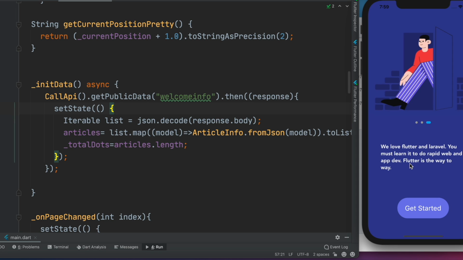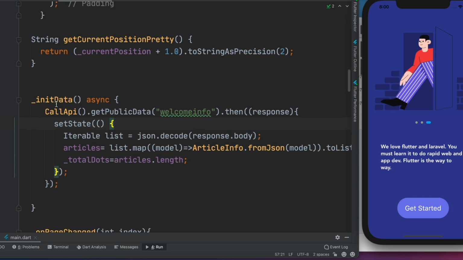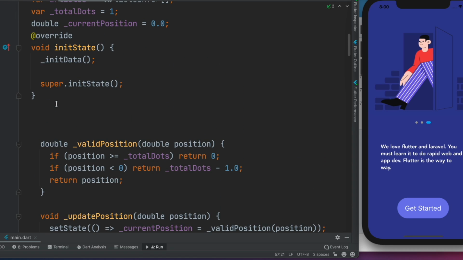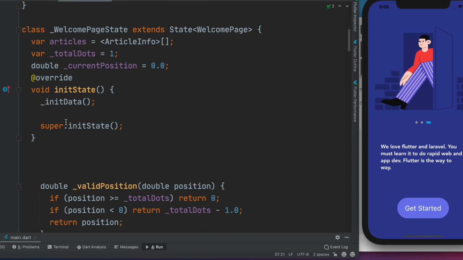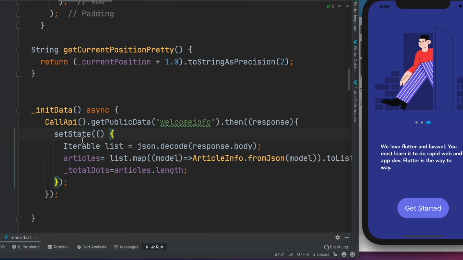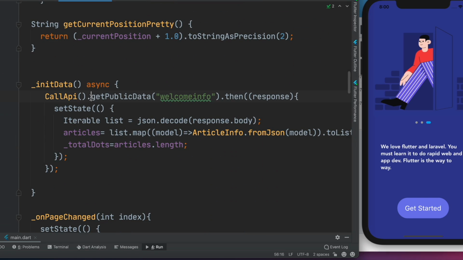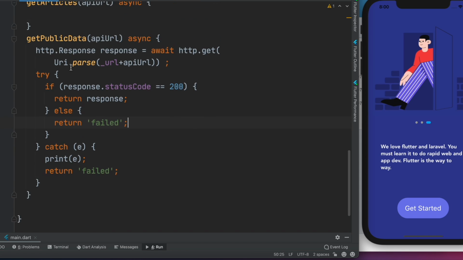So what happened here, let me walk you through. This is the init data function, which gets called when this welcome page file is initiated or initialized. Then it creates a function call named get public data, which is in our API function.